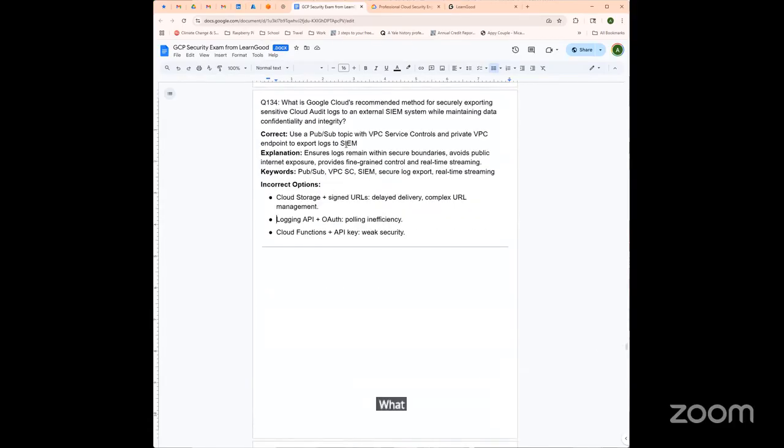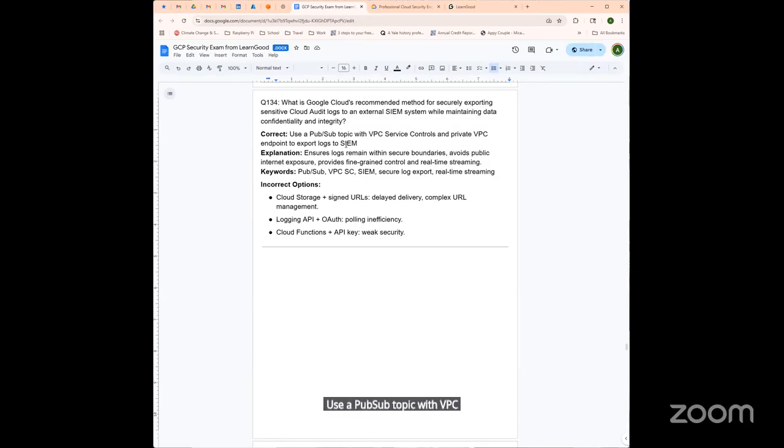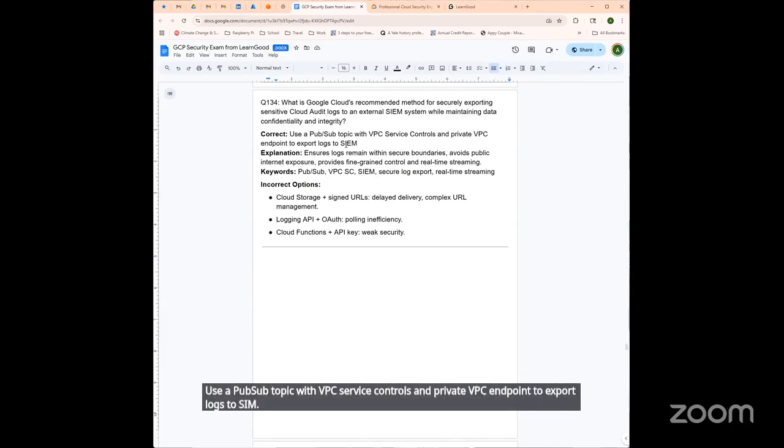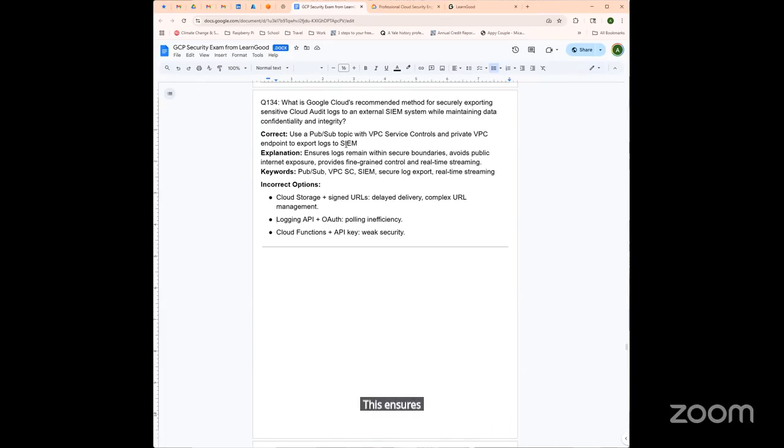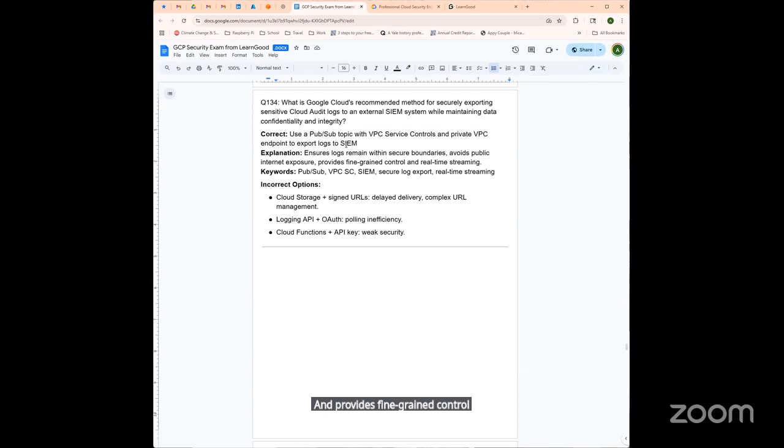What is Google Cloud's recommended method for securely exporting sensitive Cloud Audit Logs to an external SIEM system while maintaining data confidentiality and integrity? Use a Pub/Sub topic with VPC Service Controls and a private VPC endpoint to export logs to the SIEM. This ensures logs remain within secure boundaries, avoids public internet exposure, and provides fine-grained control and real-time streaming.